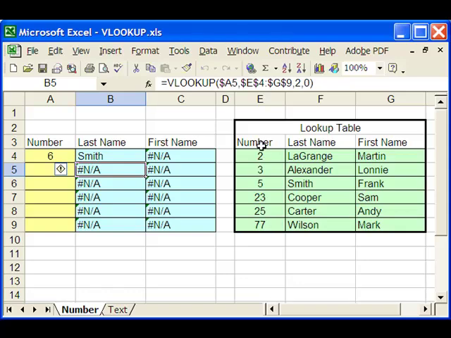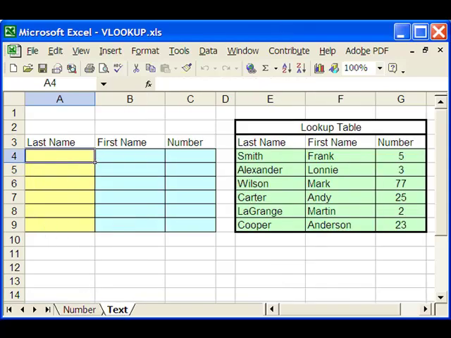As you might have guessed, things are a little bit different when you're looking up a text value rather than a number. We will look at that in a different video.